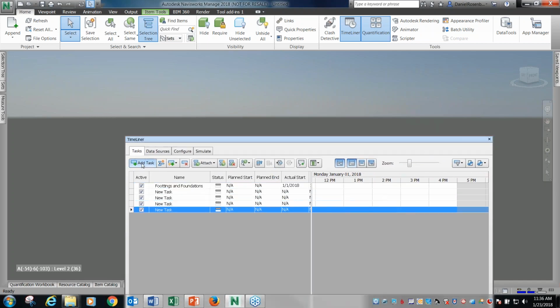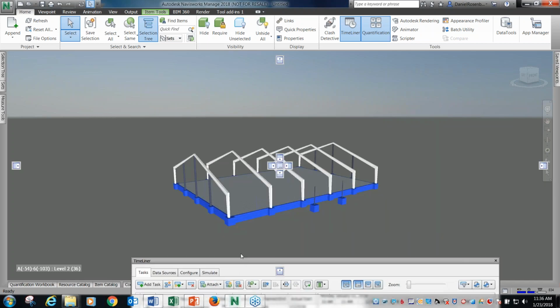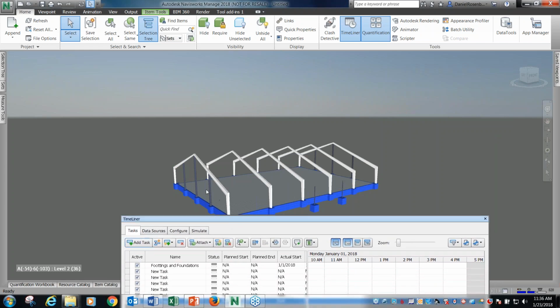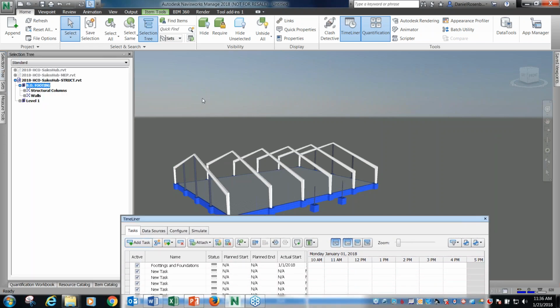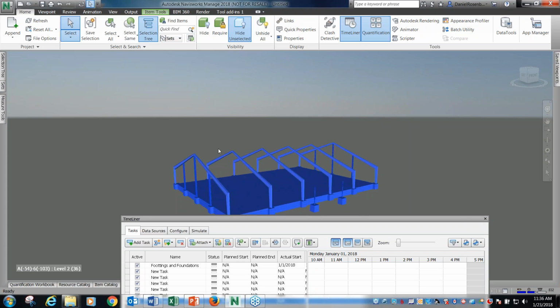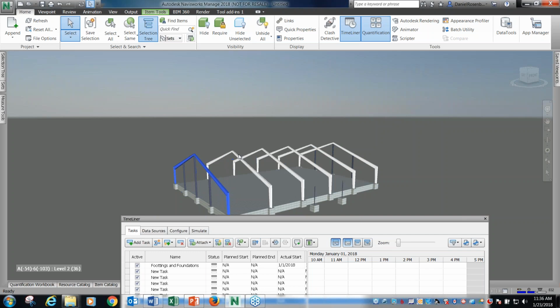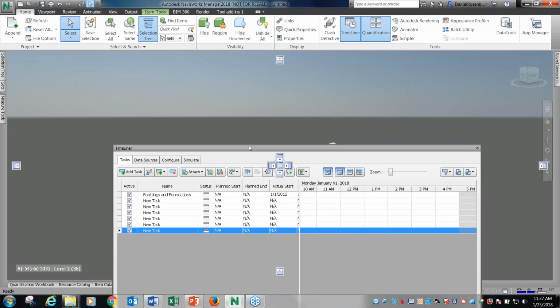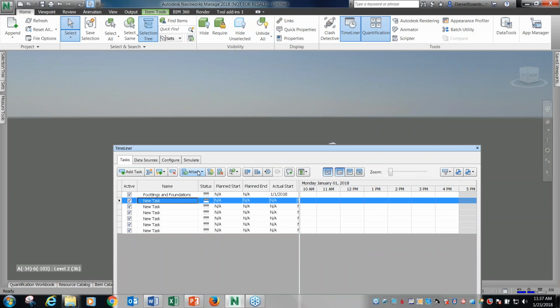And I'll add a few more tasks here. Let's do a couple more here. So instead of going through my selection tree, you can select stuff from within the model. So my selection resolution was set to select the whole model. I can switch that back to geometry, and now I can select the individual framing elements. So let's select this. Let's assign that to this task.